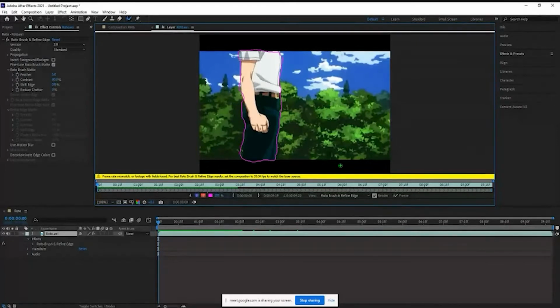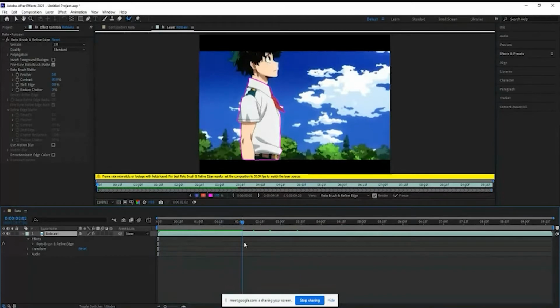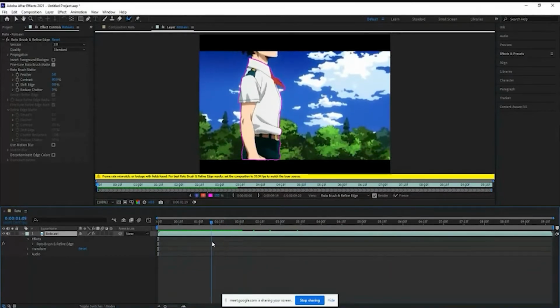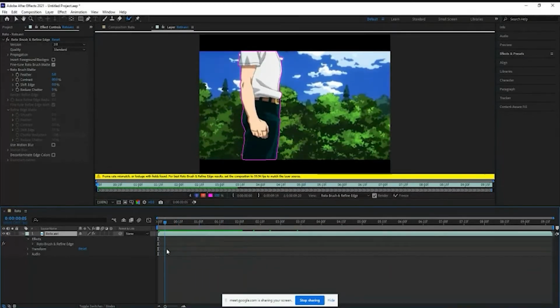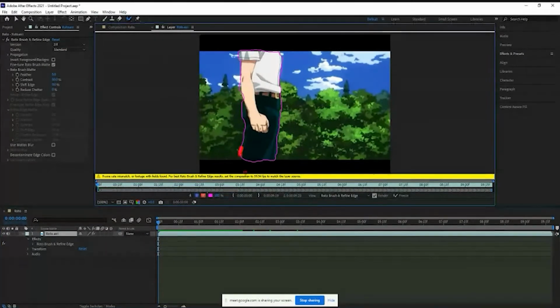The problem with using the Roto Brush is you have to alter each and every frame manually. I have just applied the brush randomly, and if you have to do it accurately, you have to alter frame by frame. That's the main part here. The first frame is like this. Now I'm gonna alter it. I need it to be cut out perfectly, accurately.